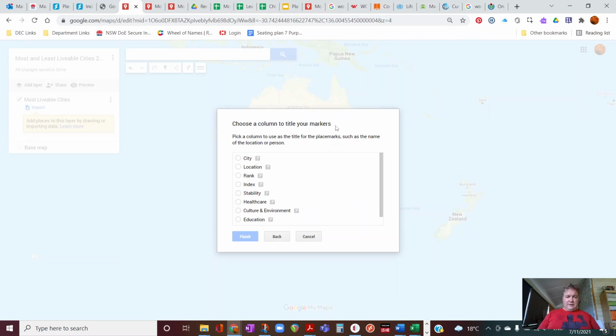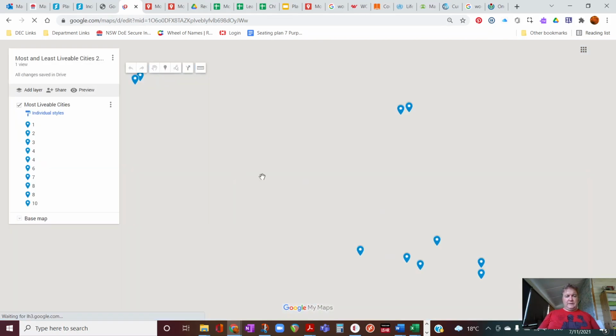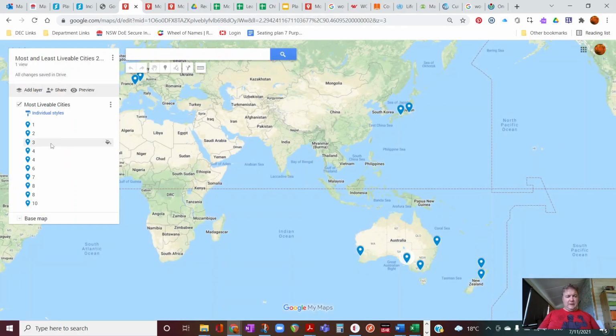Then this is going to tell you what the markers are called, and we want our markers to say the rank, the livability rank for that city. So click choose rank, click finish, and what should happen is it will put all of those markers on the map and in your key, and they will show up like that.